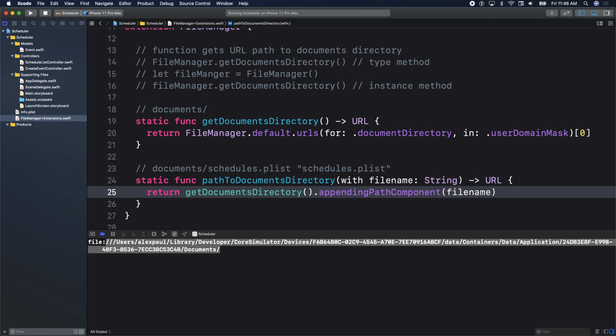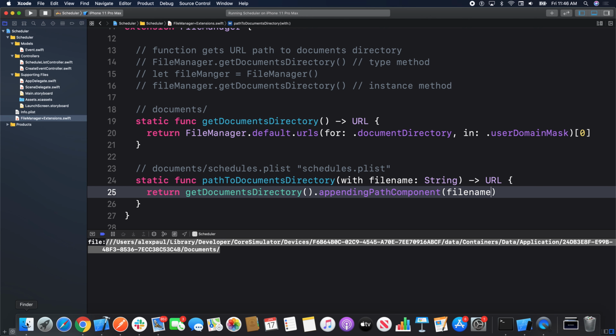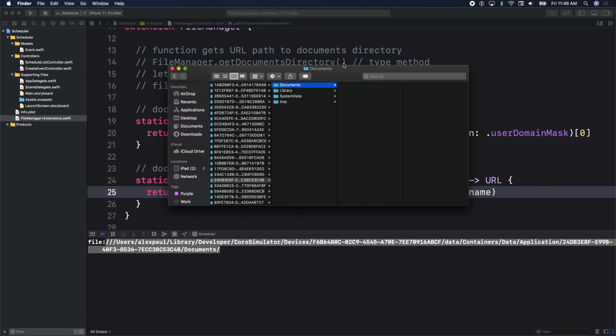Again, we open up Finder. The only thing we've done with those two functions is open up Finder, and that's it. There's nothing in our documents right now. We haven't explicitly written any data. The minute we say data.write, boom, we'll have our schedules.plist. If it exists, it will continue writing to it. If it doesn't exist, it will create it.